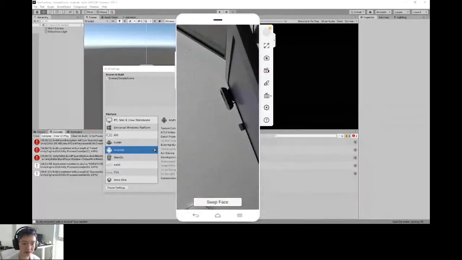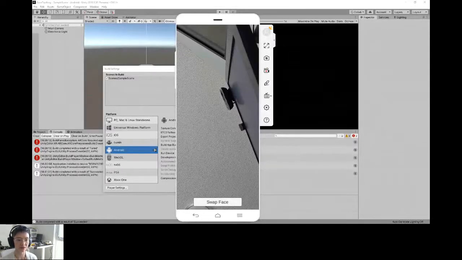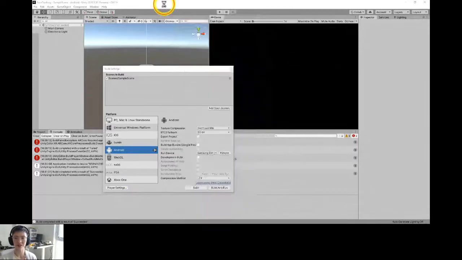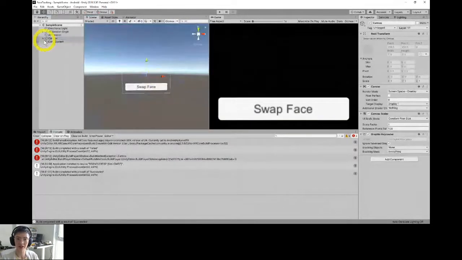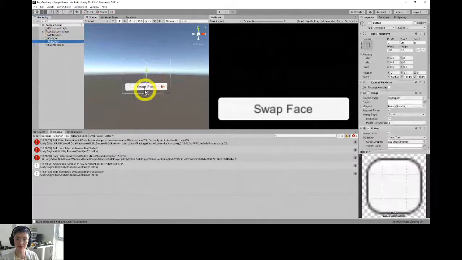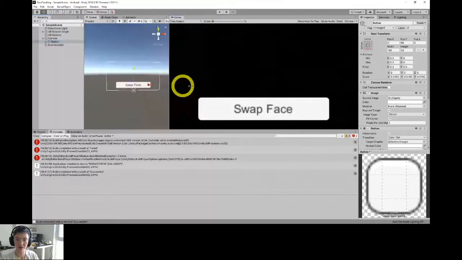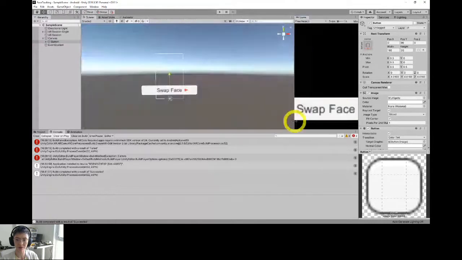Let me see. What was the question? How do you get the face swap button to anchor to the bottom of the screen? Very good question. In your canvas, when clicking on your button, you have these things called anchors, shown by these small white triangles here. This anchors your button game object to a place on your canvas. My anchors are all the way down at the bottom and right in the middle of the screen. That way, no matter how big my screen is, it's always going to be in the middle.